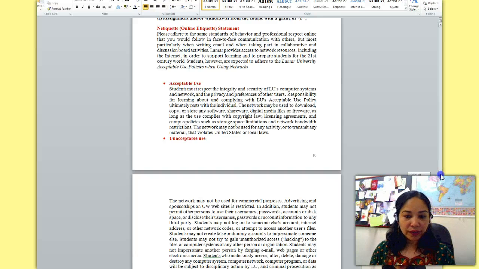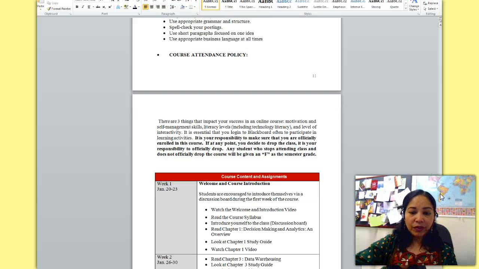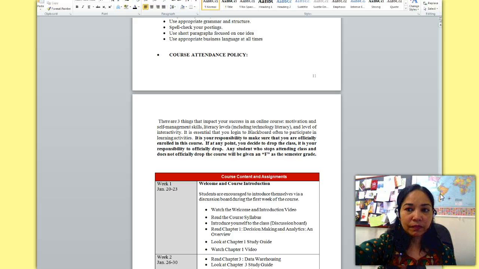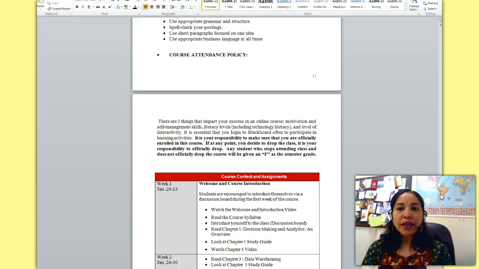Course attendance policy. It is your responsibility to make sure you are enrolled in this course. If at any point you decide to drop the class, it is your responsibility to make sure you officially drop. Any student who stops attending class and does not officially drop the course will be given an F at the end of the semester.